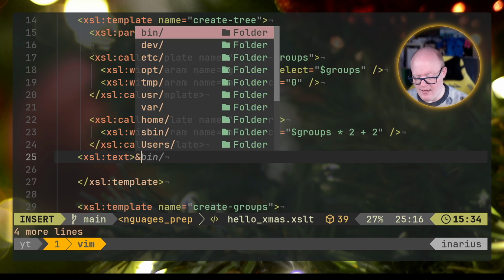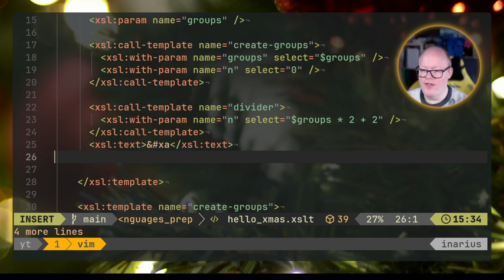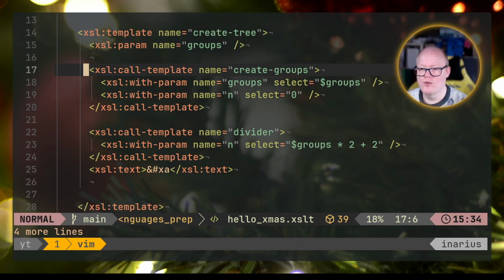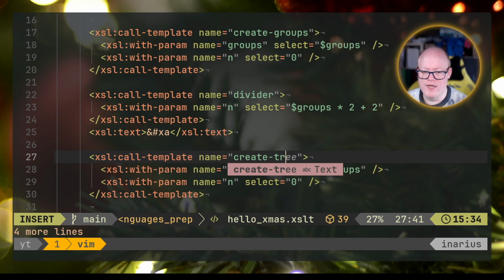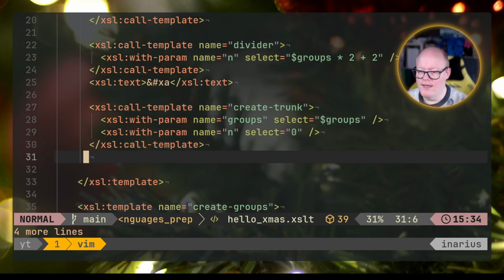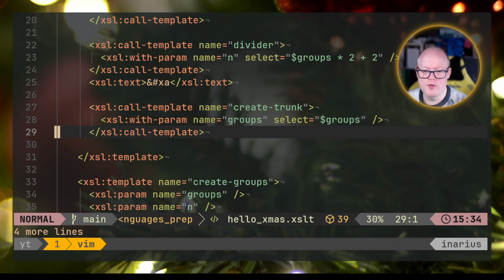So we want an XML text, a new line feed there, and we want that as XML text. Let me indent that correctly. And then we need our trunk. So we need to kind of steal something like that again. Let's do create trunk here, and let's give it groups. We don't need an n, it only needs the groups.